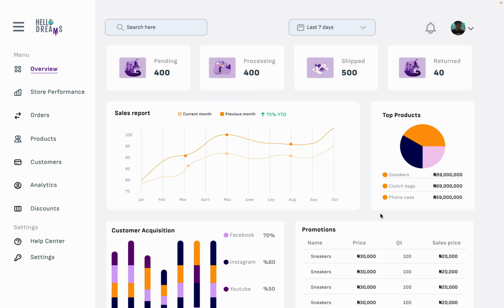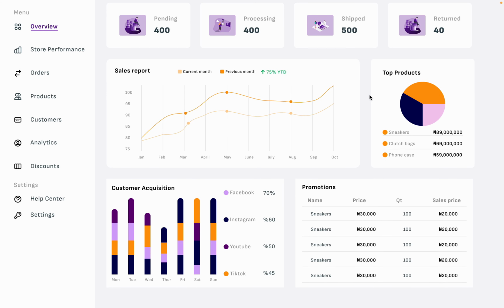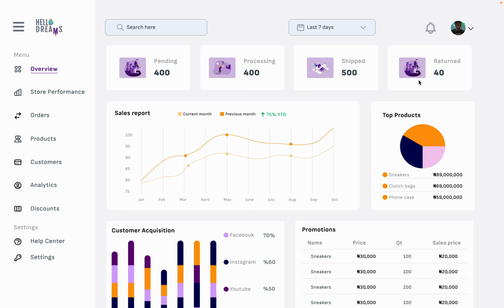Today I'm going to create this dashboard showing the sales report, customer acquisition, promotion, items around promotions. It's more like a sales company dashboard that shows pending items, processing. So let's say Jumia, Alibaba, they might need dashboards like this that represent their performance. So this is what we're going to do here today. So let's get right into it.